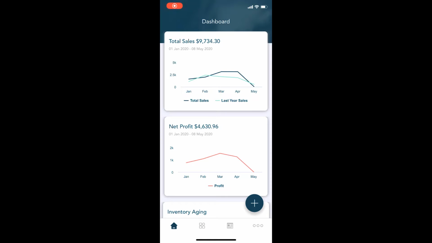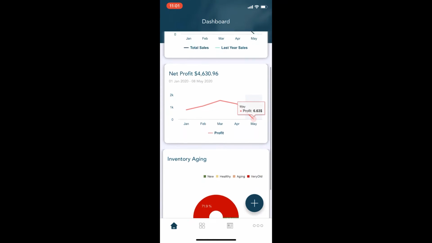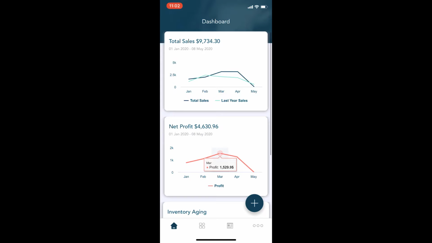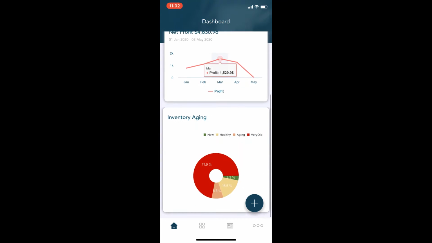In this tutorial, we're going to go over all the reports that RIA has to offer. When you first open up RIA, you're going to go onto the dashboard. In the dashboard, you're going to see 3 different reports. You're going to have your total sales, your net profit, and your inventory aging report.